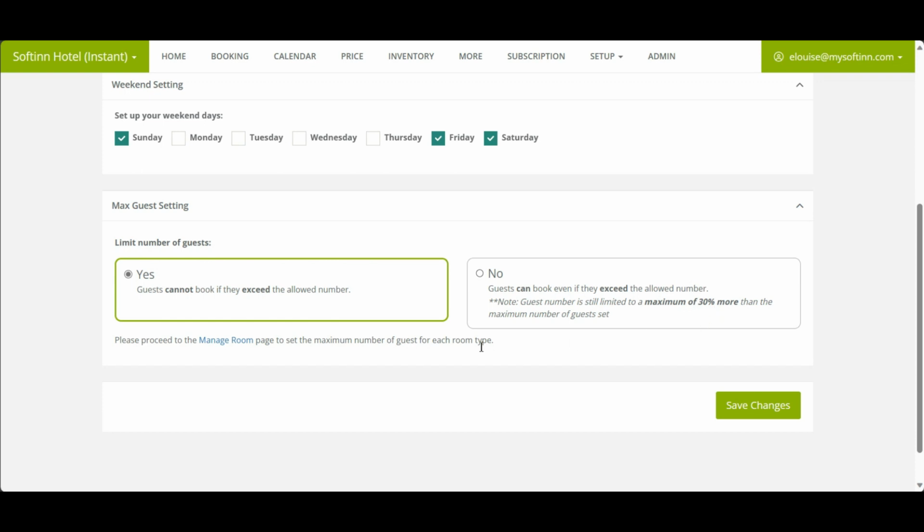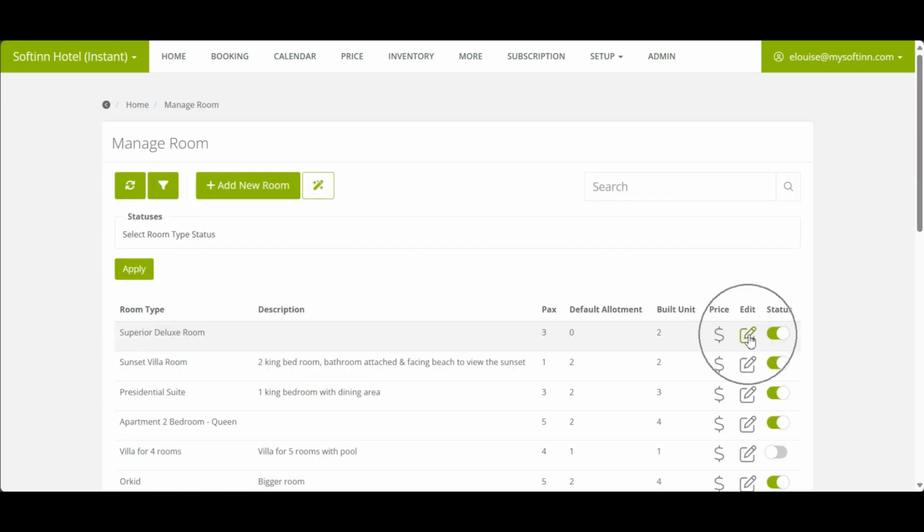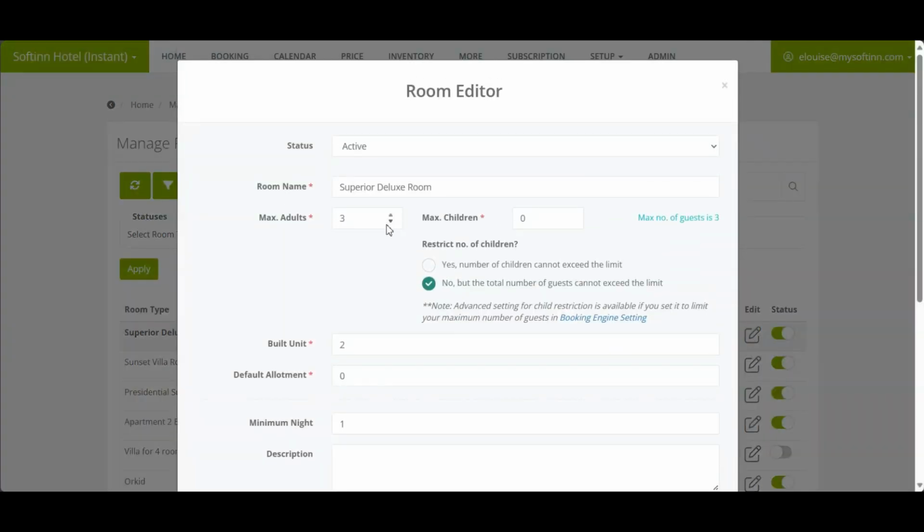To set the maximum packs for each room type, please go to the Manage Room page. Click on the Edit button for each room type. Fill in the maximum adults and maximum children for that particular room, as you wish. There will be a total maximum number of guests on the right written in light blue color.